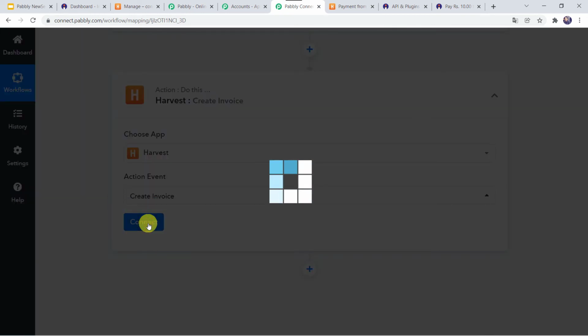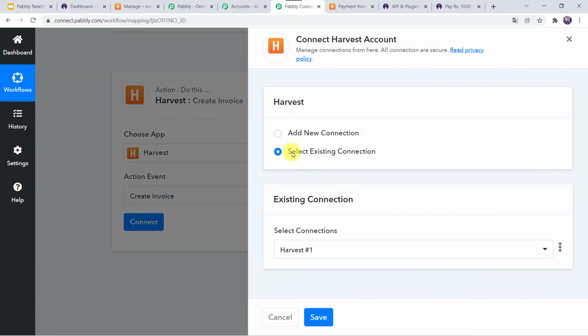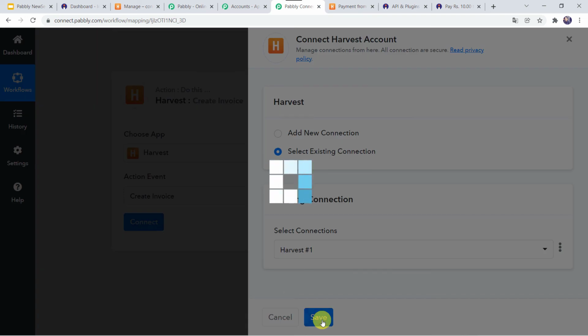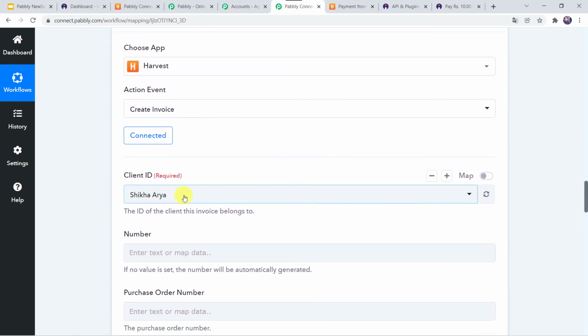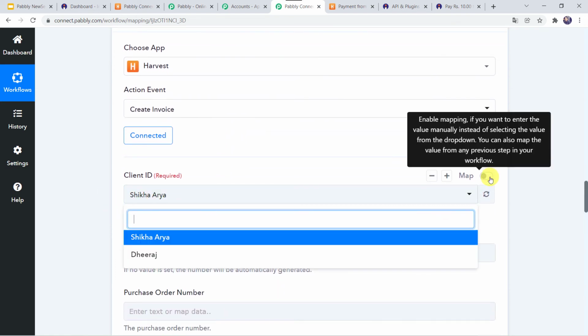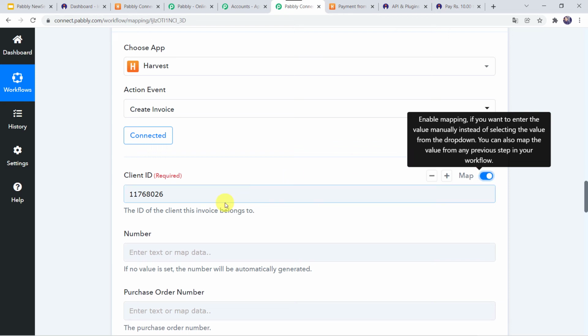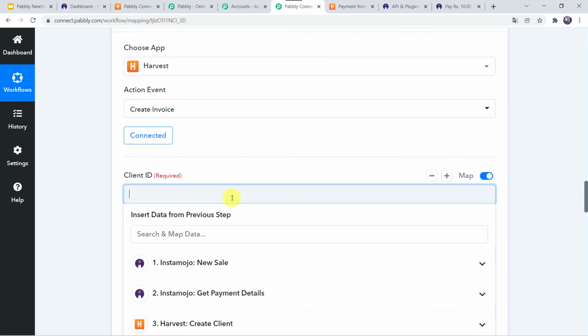Click on Connect. Now here we are just selecting this existing connection because we have recently created a connection. Let's click on Select Existing Connection and click on Save. Okay, now the Harvest account is connected to Pabbly Connect. Now here we have to map the client ID. So I'm just going to enable this mapping button from here, and I'll erase this particular data.